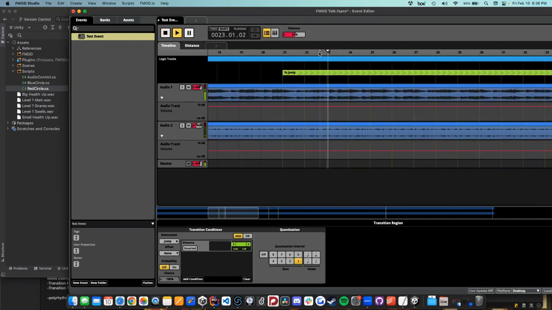So now when I get to 1, it will jump. Basically that's just useful if you want to have transitions that are on beat, etc. All right.